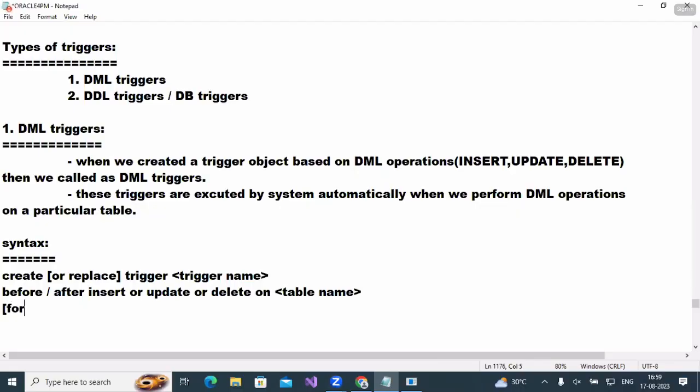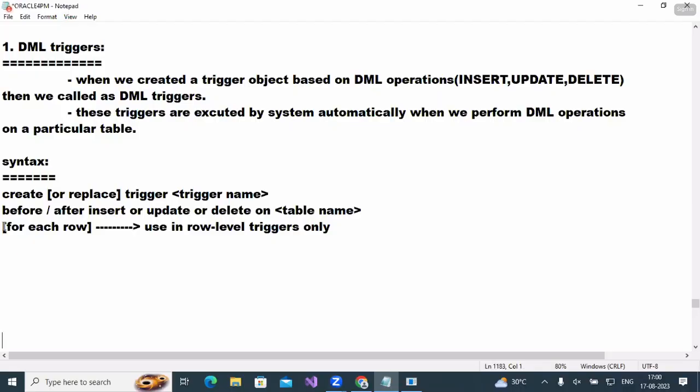Next, you are using FOR EACH ROW. This statement is used in row level triggers. Other than row level, we can't use any other levels; it will be useful only at row level. Why, sir, only row level? I will explain. Then after that you give BEGIN, and as usual you go for the trigger body and write your statements or logic, whatever it is, and finally END to close.